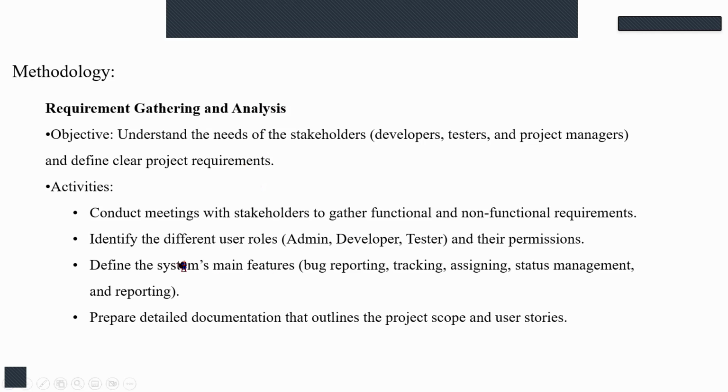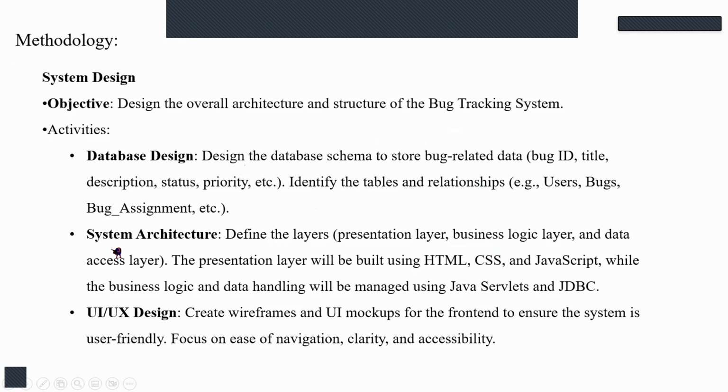Let's discuss the system's main features: bug reporting, tracking, assignee, status management, and reporting. Let's discuss preparing detailed documentation that outlines the project scope and the stories of how it can be implemented. Let's move to the next slide.